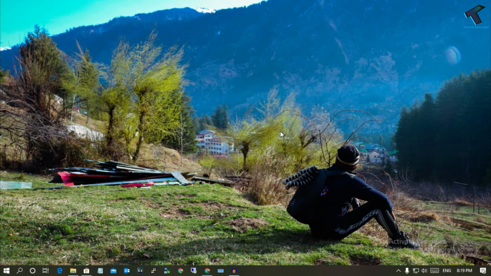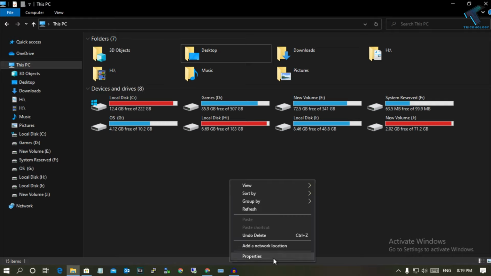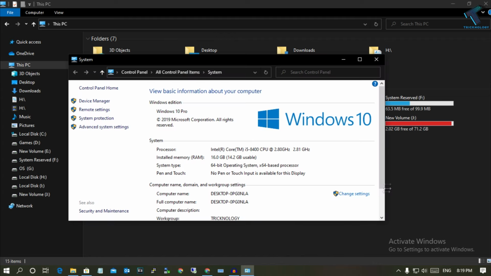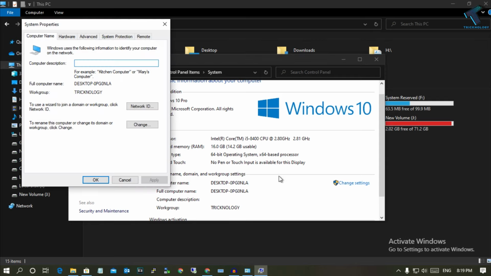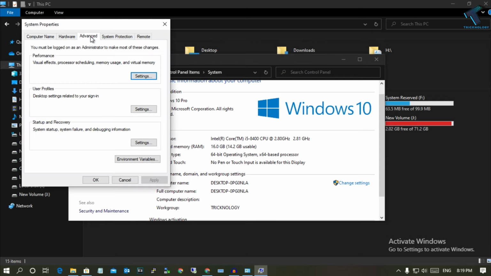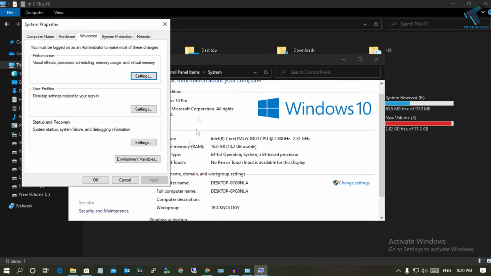Okay. The last one is you have to go to your My Computer and right click on this blank portion area, and click on properties. Now on the right side corner you will get an option like change settings. So click over there, and after that go to advanced tab. Now under performance tab you have to click on settings. Now what you have to do, you need to click on this adjust for best performance. After that click on apply, then okay. Basically it will disable your graphical mode in your Windows 10 computer.